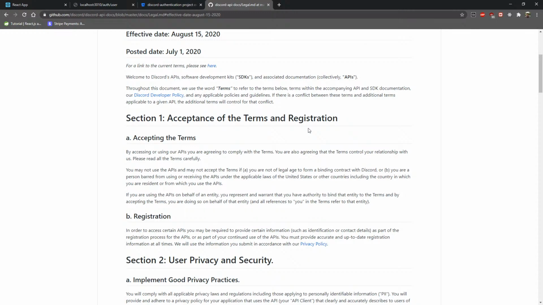However, here's the thing. You can still make a Discord bot, but what you need to do is get parental consent.